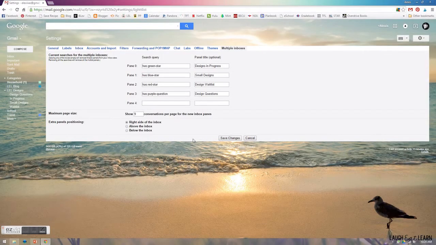Okay, so I made my choices. I added in my titles. I'm ready to go. Your next option that you can choose is how many you want to see. Now, the default is 9. I know that I have more emails than that in each category, so I'm going to change this to a higher number. It can be any number that you want.